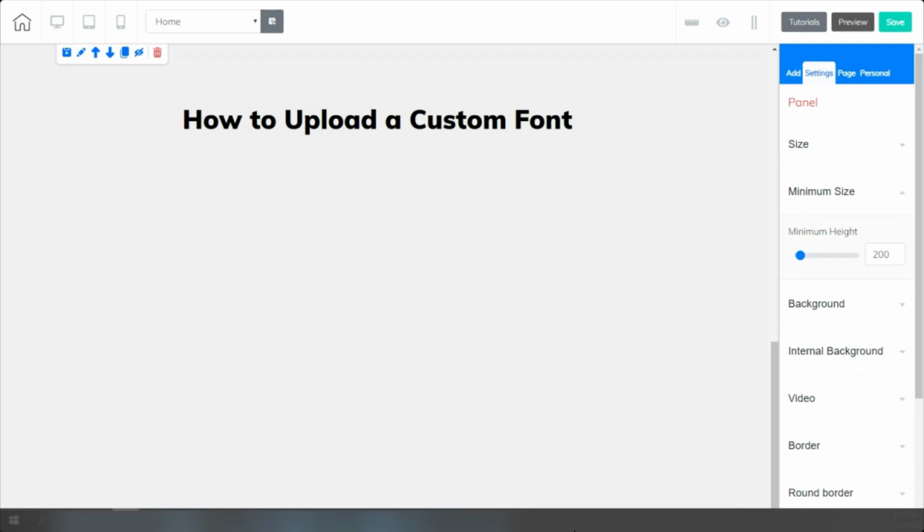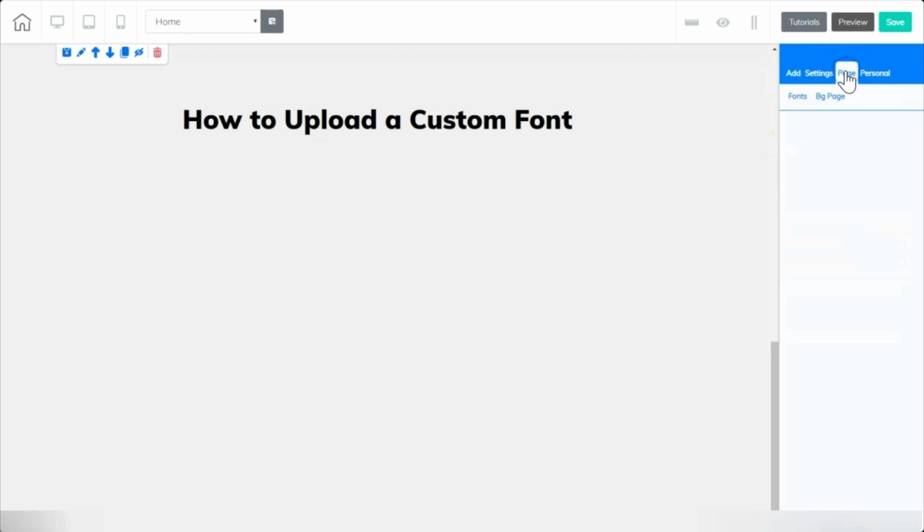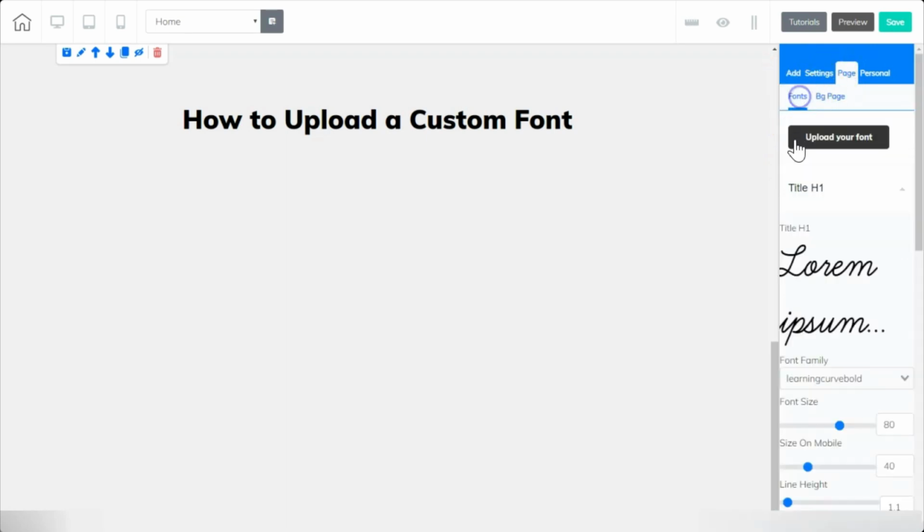So I'm in the Cheetah Builder here. If you come to the Page tab on the right hand side menu, come to Font, right at the top is Upload Your Font. Now, I've already uploaded a font family. In fact, it's this font here. So I'm going to show you how easy and quick it is.